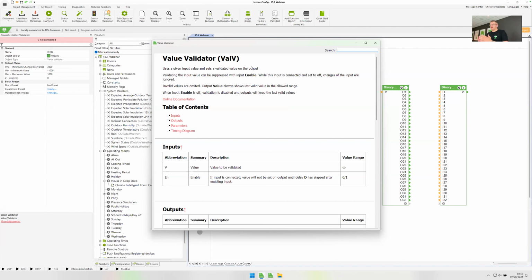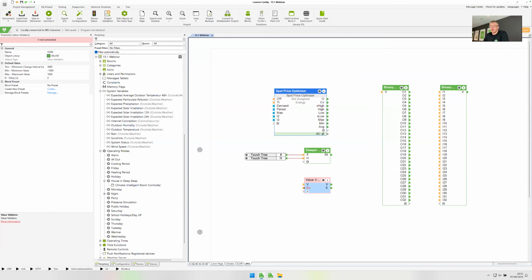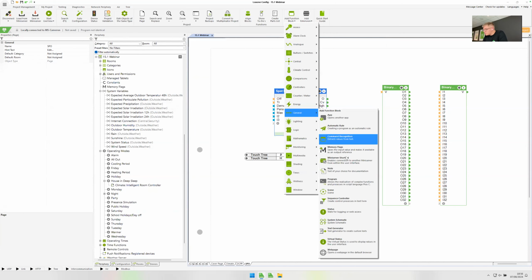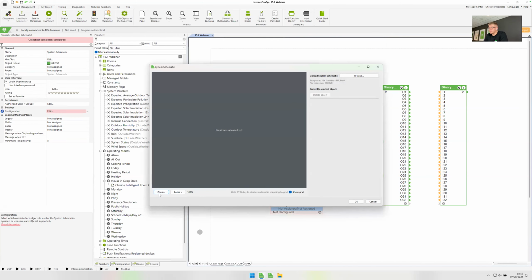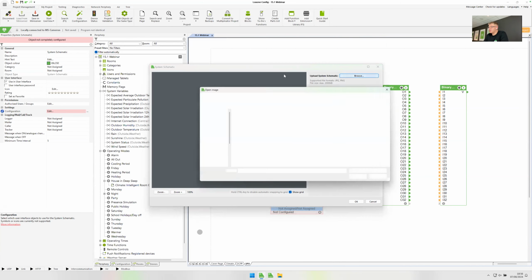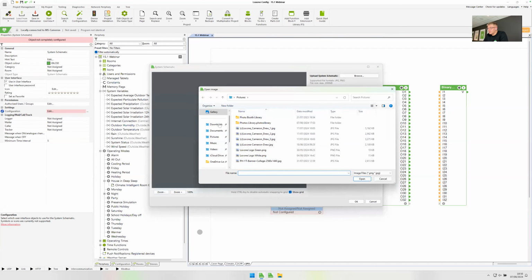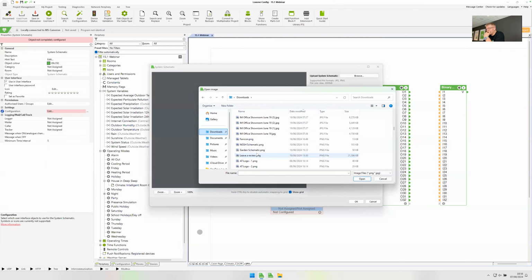What else do we have as new function blocks? No new function block specifically. One more change to a function block would be the system schematic. So where is system schematic? System schematic, there it is. The system schematic function block will now enable you to, if I add an image, let's see if I can add just a random picture. That's too big, great. Downloads. Have we got an image somewhere?